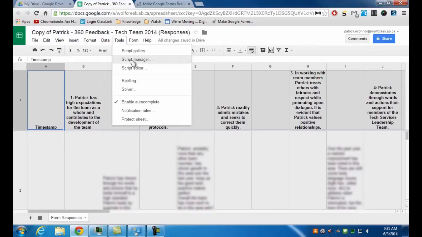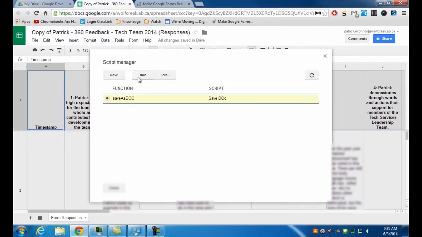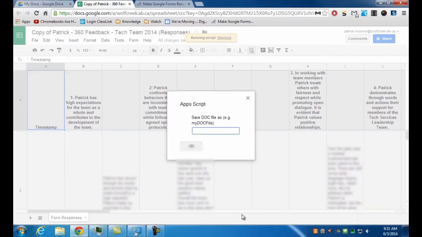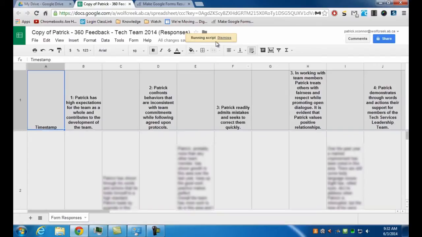And then after that, I think you have to do it again, because that first one's just authorizing, you go Run. And as it starts, it then says, what do you want to call this file? It's going to dump it in the root of your drive. I'm going to call it My360Results2014. And you hit OK, and it runs a script against this file and copies the stuff into a readable document format.